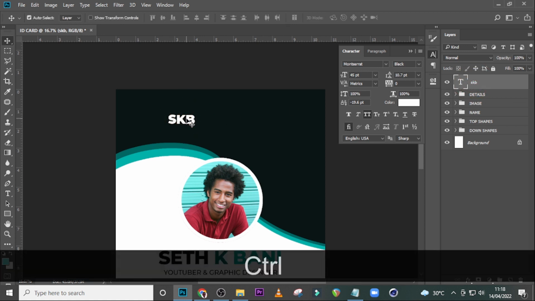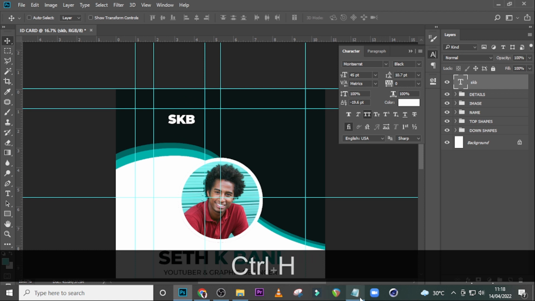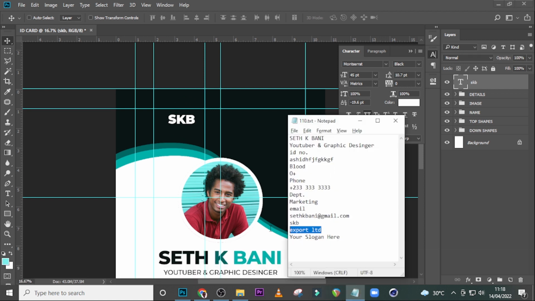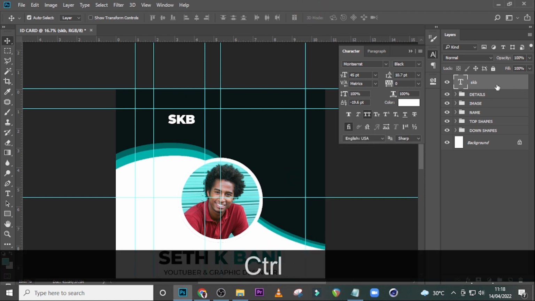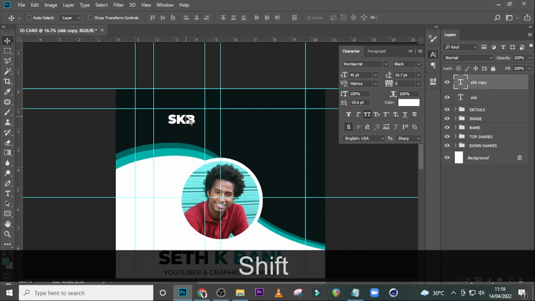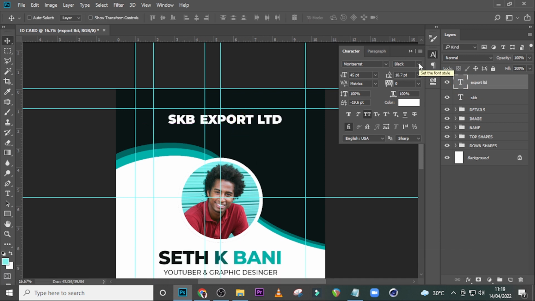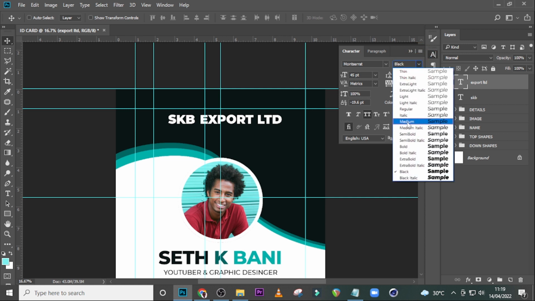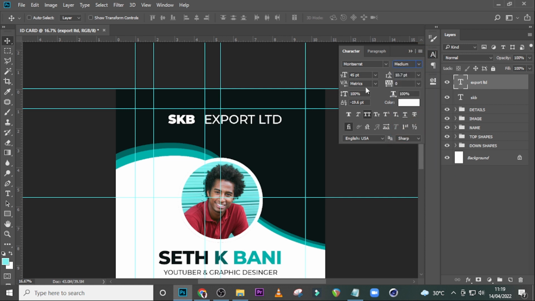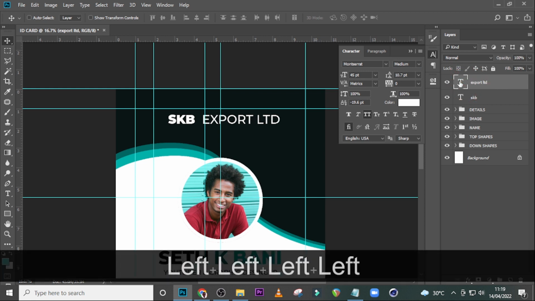Drag it somewhere here, bring our lines, and then let's pick the rest of the details. Duplicate it, hold shift and drag it that way. We are assuming he's working for an export company. Now we don't want it to be black, we want it to be medium, and then we want it to be 45 still, tracking 0, all of them should be caps and color white as well, and then drag it closer to it.